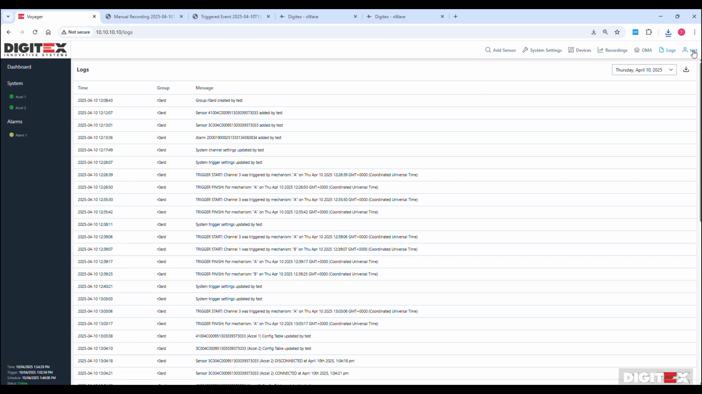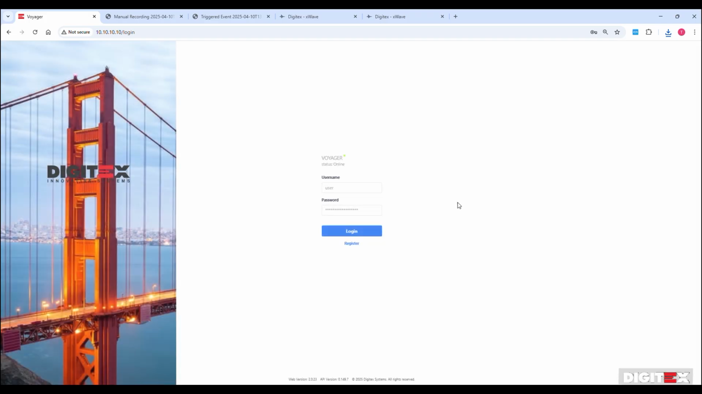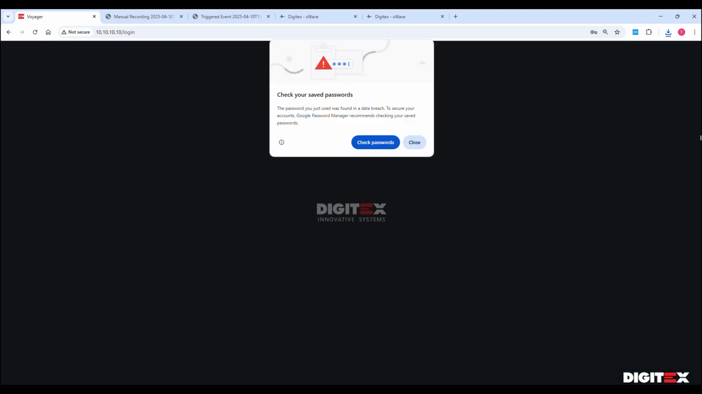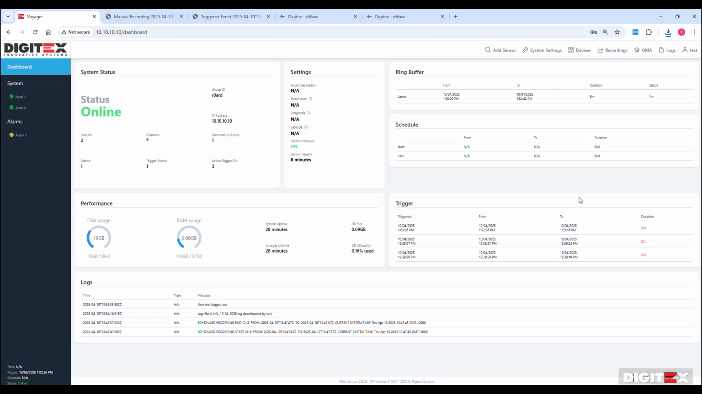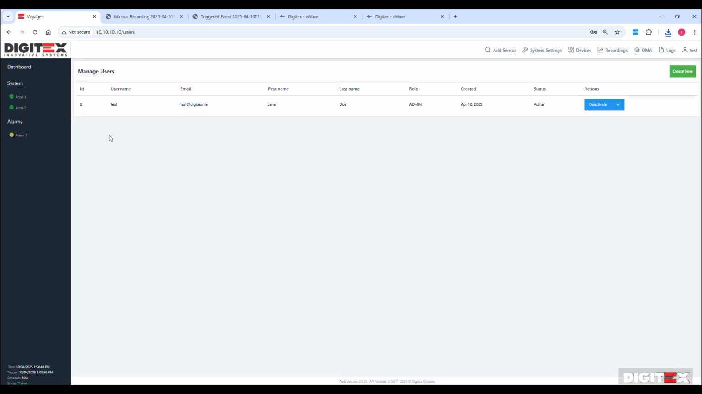The last action button from the menu is the user button. By pressing on it, we can do a logout of the system, or there is an additional feature there that is allowing us to create additional users for this system, meaning that once we press the manage users button, we can see that this system currently has only 1 user.